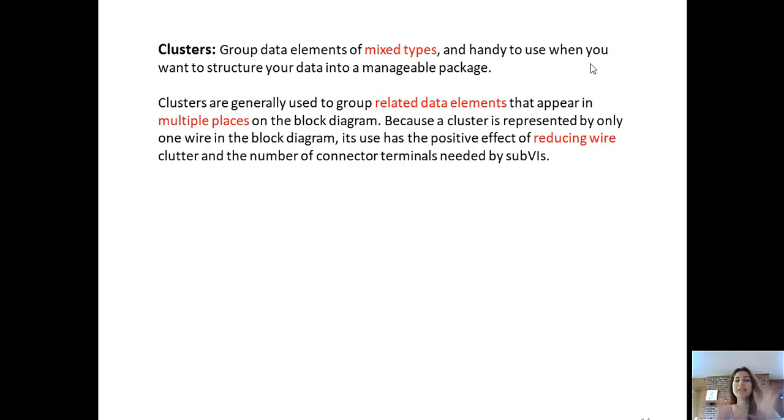Assume you have different kinds of data: numeric, strings, Boolean, and so on. And then you want to have them in one package, so you will have a cleaner space for your program.